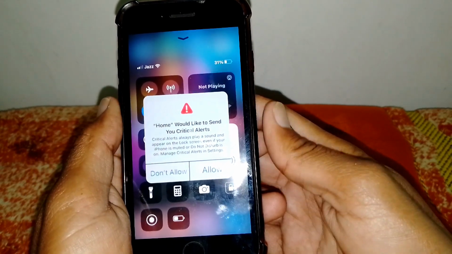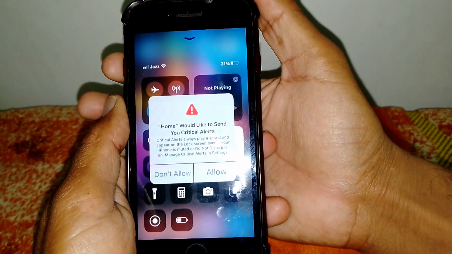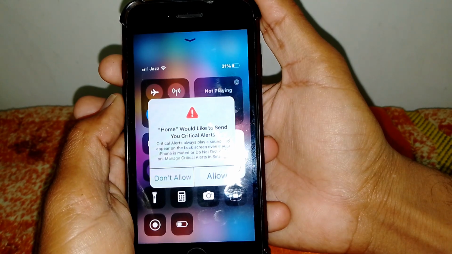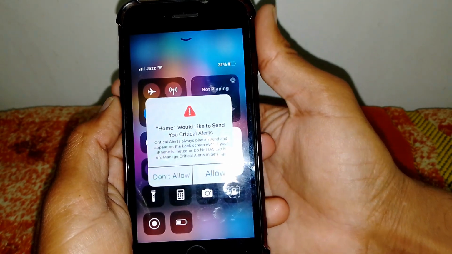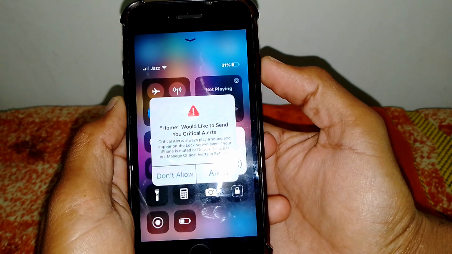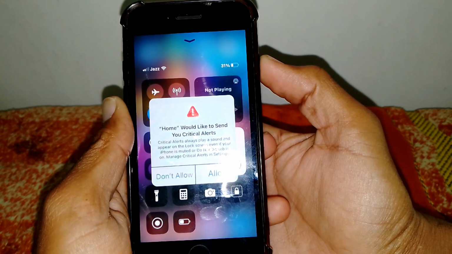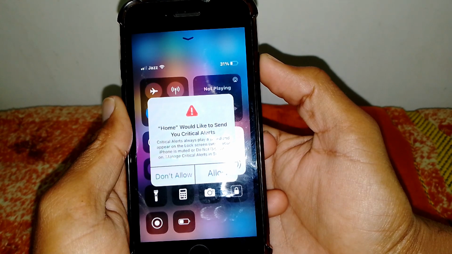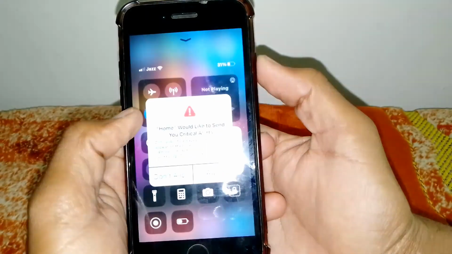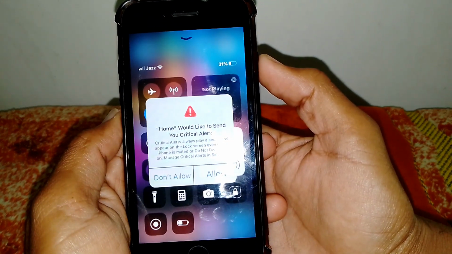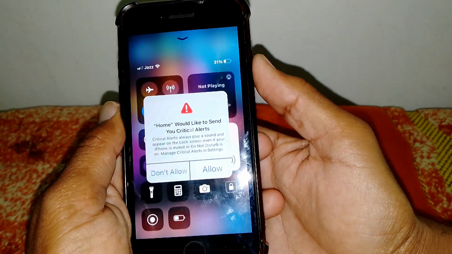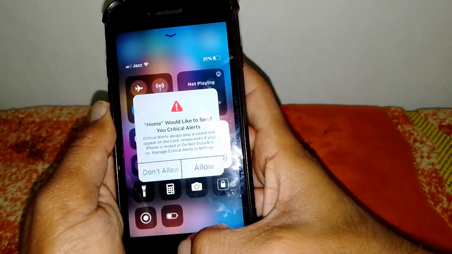So you have to tap on the volume up button and quickly release it, and then simply tap on the volume down button and quickly release it, and then you have to quickly tap and hold the side button. Hold the side button until the Apple logo appears. When the Apple logo appears, it means your device has been force restarted, and after that I guarantee your problem will be fixed.